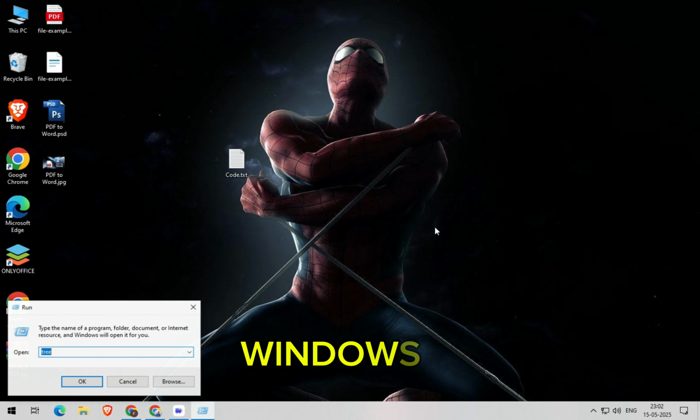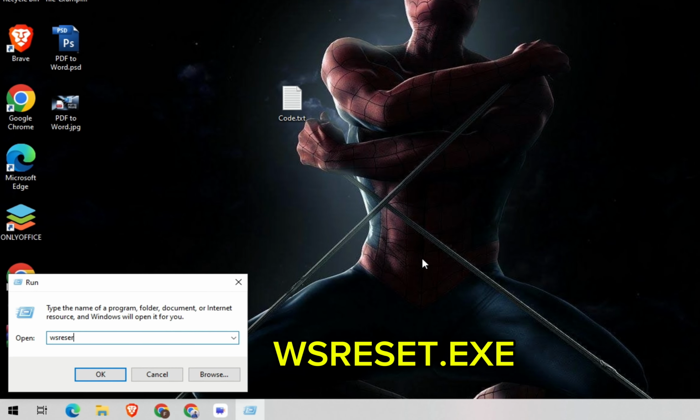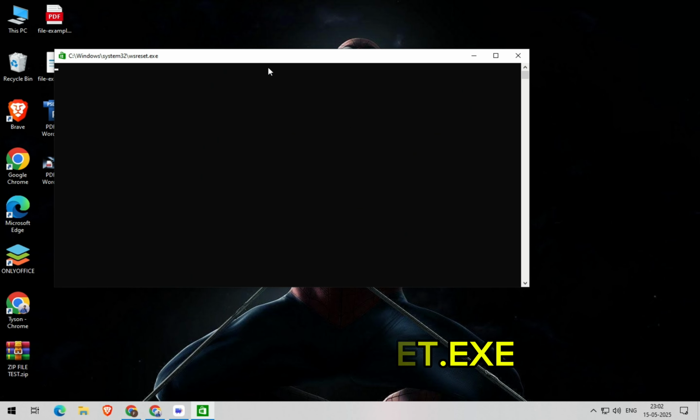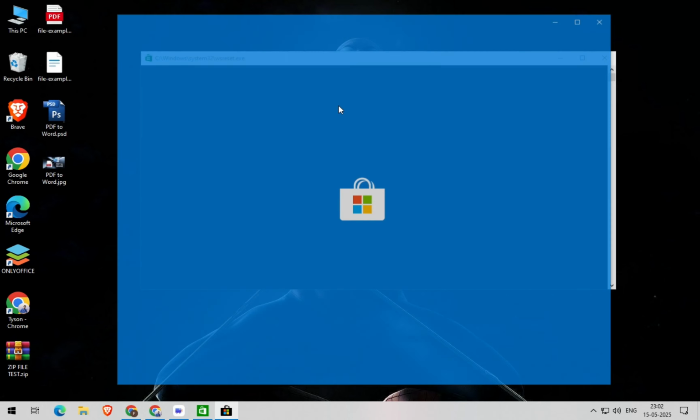First, press Windows plus R on your keyboard, then type the code you see on the screen. I will also provide it in the description below. Press enter. After a few moments, the Microsoft Store should open automatically.